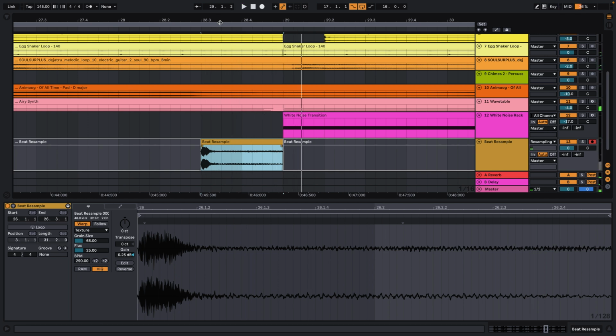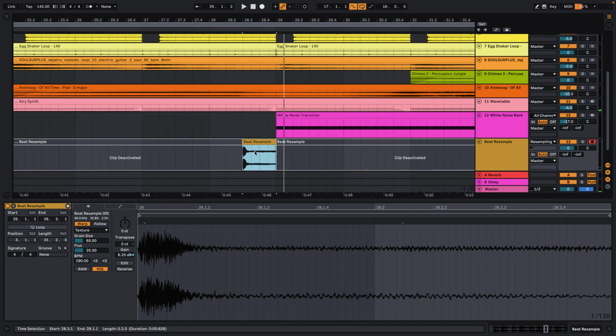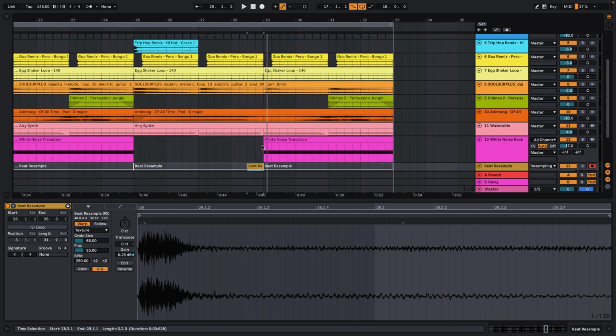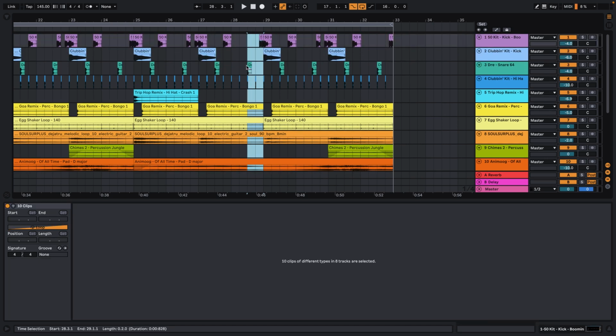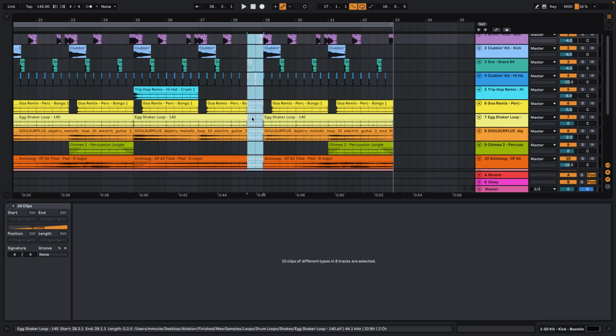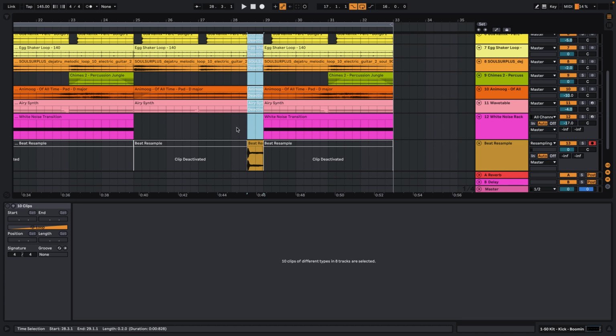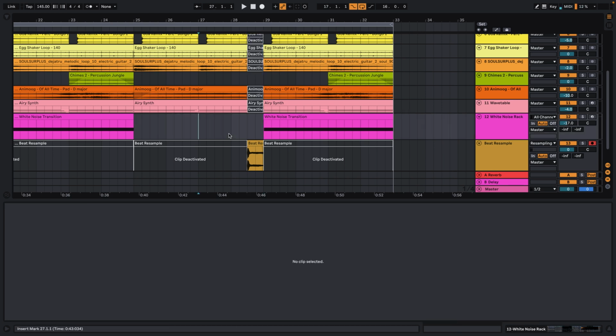So it kind of added some texture and a little grainy glitchiness to it, but it might be kind of difficult to hear. So I'm just going to select this portion of the beat and just hit 0. It's going to deactivate everything within that section. So then it's just going to solo this. So let's just play what this sounds like.